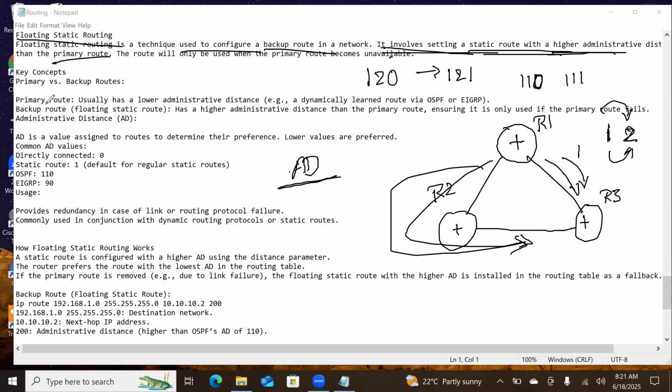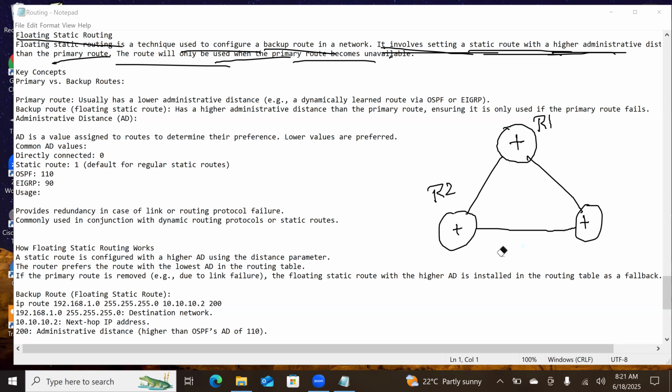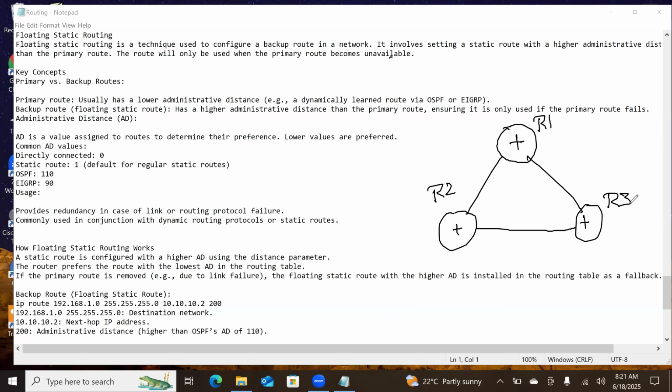So that will become the backup route. The route will only be used when the primary route becomes unavailable. You can't see this higher AD value route in the routing table. Whenever the primary route goes off, only then will it show up in the routing table. Till then, it will not be there.